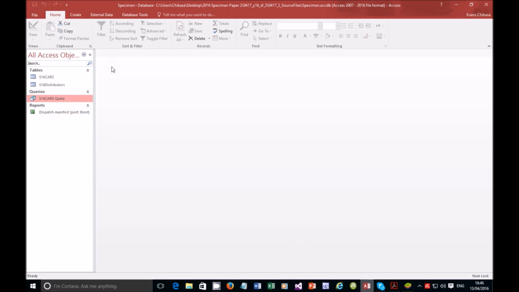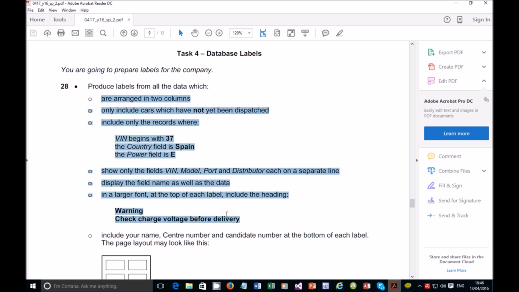So what I'm going to do is to first of all identify which of these tasks here can be created using a query. For example, include cars which have not yet been dispatched, in other words, dispatched equal to no. The VIN begins with this one, country field is Spain, and power is E. All these can be created using a query, and also showing only fields this, that, can be done using a query rather than a label. Okay, so I'm going to create a query that is going to involve all this stuff.